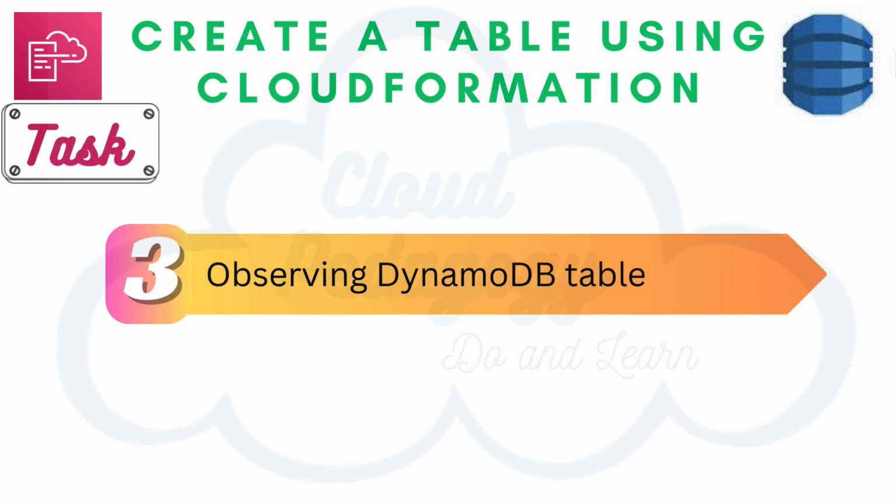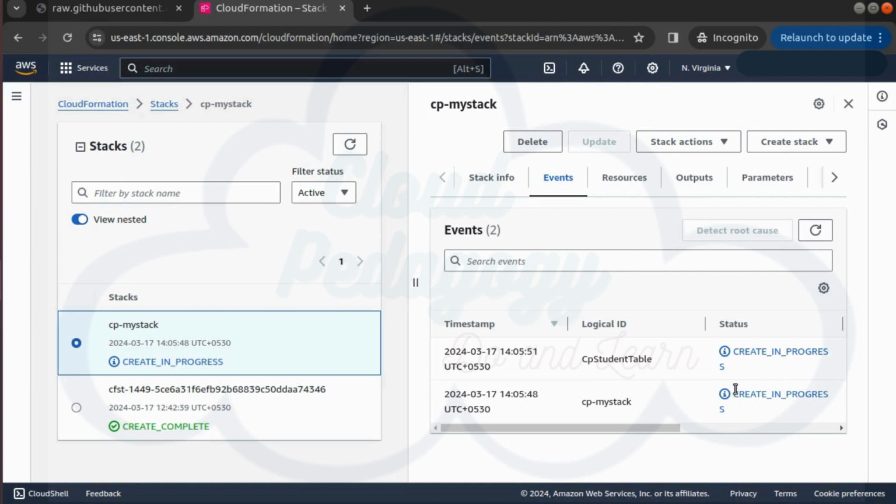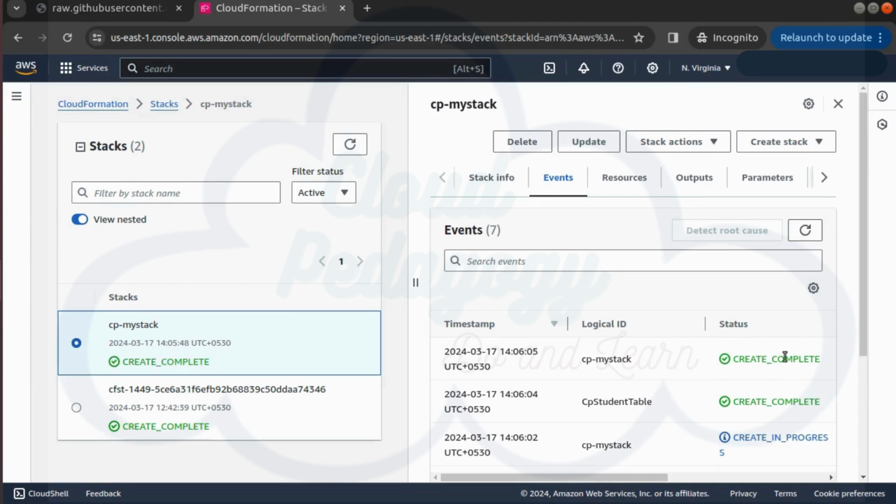In task 3, we are going to observe the DynamoDB table. In this task, we are going to make sure the DynamoDB table was created correctly. After clicking this refresh button several times, you will see here my stack was created successfully. The status says Create Complete. After the CloudFormation stack is created, you find the table which has a name that begins with the name of your CloudFormation stack. You will notice that the table has been created with the specified primary key.